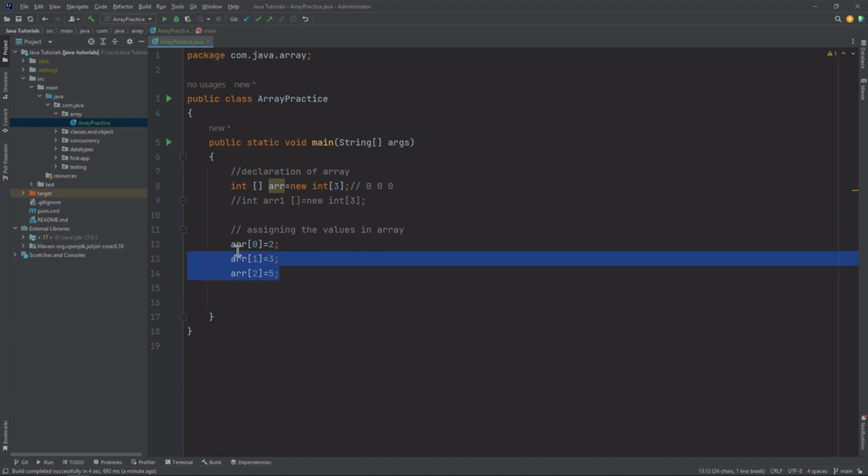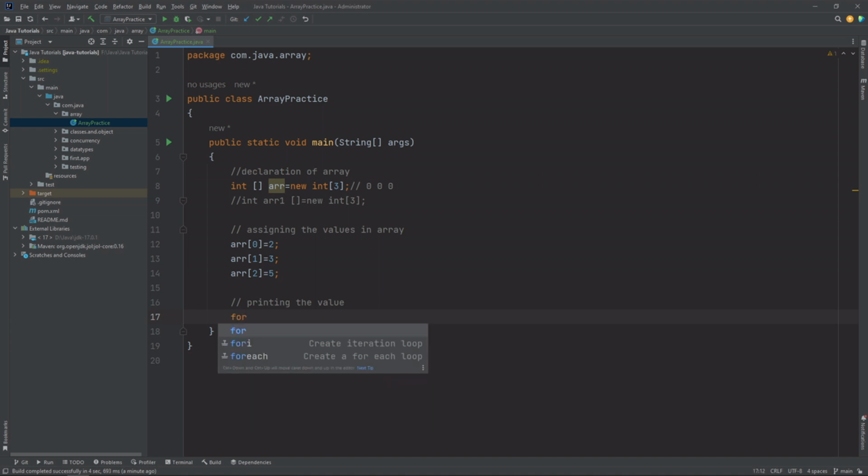Now once we are done with assigning the values, I want to print all the values present in the array. So for that, printing the values. Now to print the values also we need to use the index. So while accessing also we'll use the index, while assigning the values also we'll use the index. So based on the index only most of the work of array is done. So first we need to write a for loop, because we need to print more than one value. We need to print all the values of array.